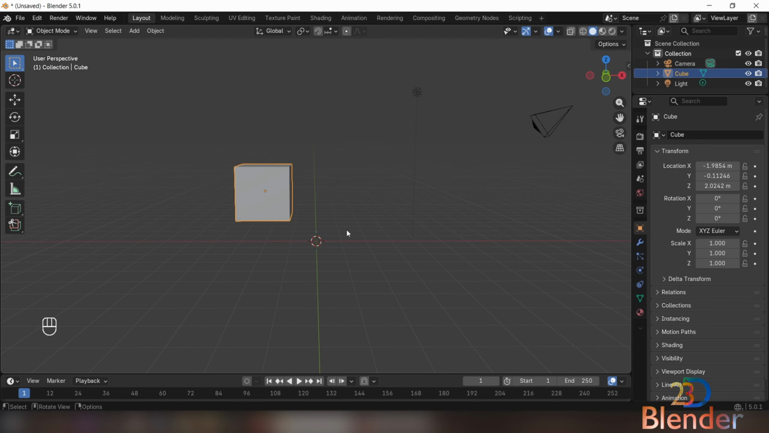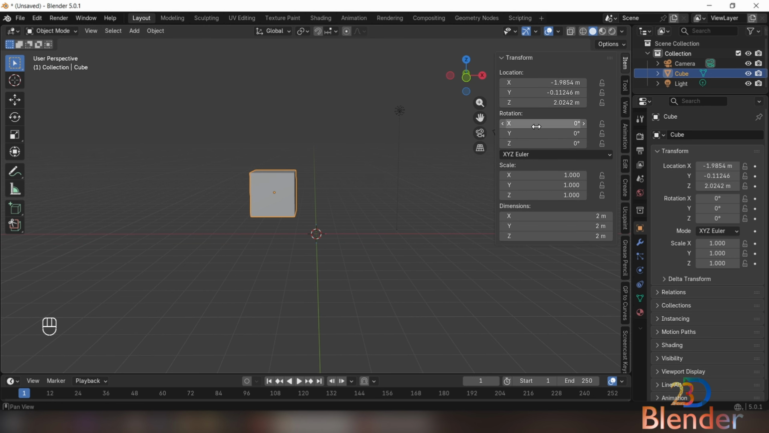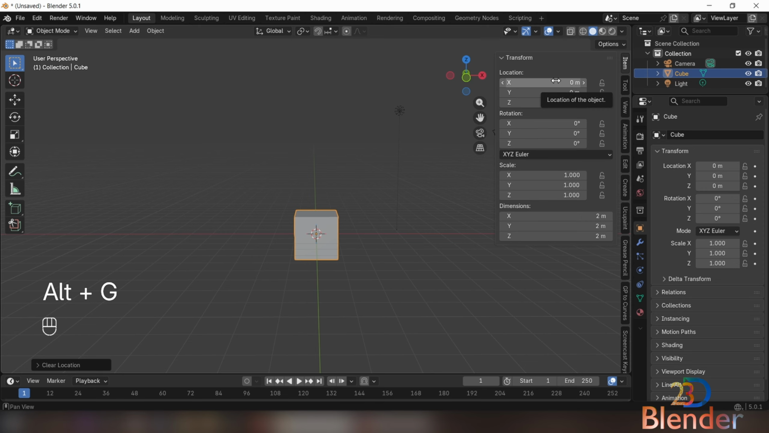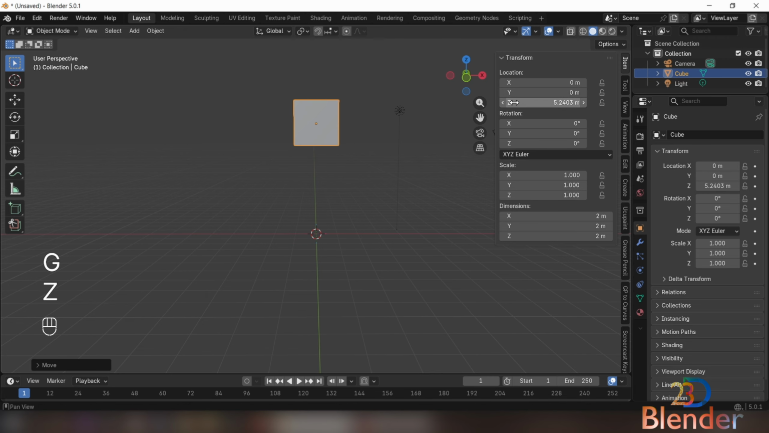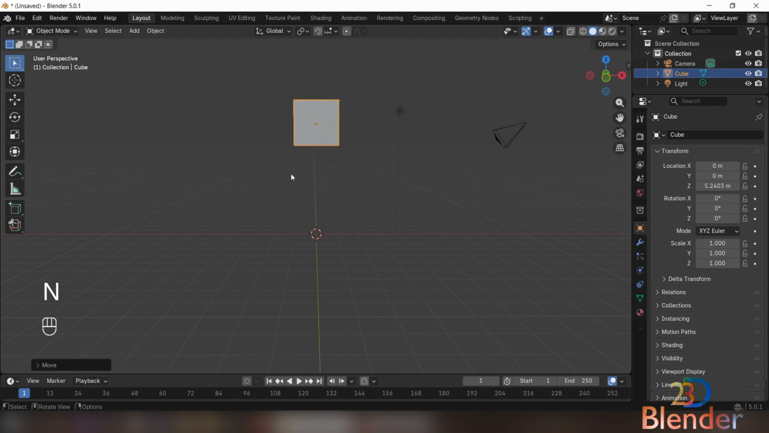If I enable my sidebar by pressing N on the keyboard, you can see, let me reset my location. I will just press Alt G. Now you can see everything is 0. Location, rotation is 0. So now if I move my cube, G, Z, you can see now only the Z coordinate of location is updated and the rest are still zeros. That means it is now moving my cube by 5 meters on the Z axis, positive 5 meters.